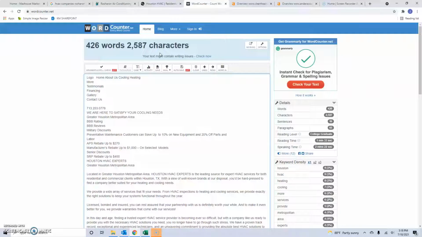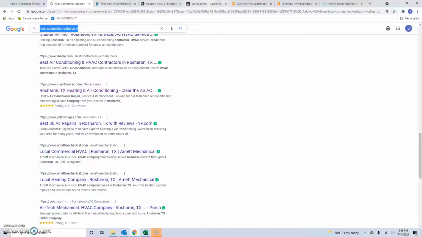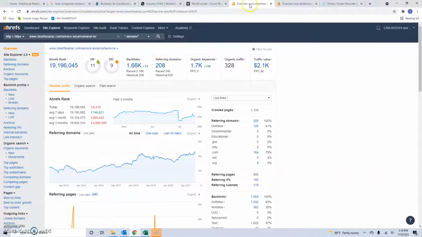What is a keyword? A keyword are those phrases that you stick into Google. So HVAC companies, Rosharon, Texas. We want to get keywords that have high search volumes, but that are also local to your area. So what I'm going to do first is grab each of these websites and stick them into a tool that I use called Anderz, which is basically an online website auditor.